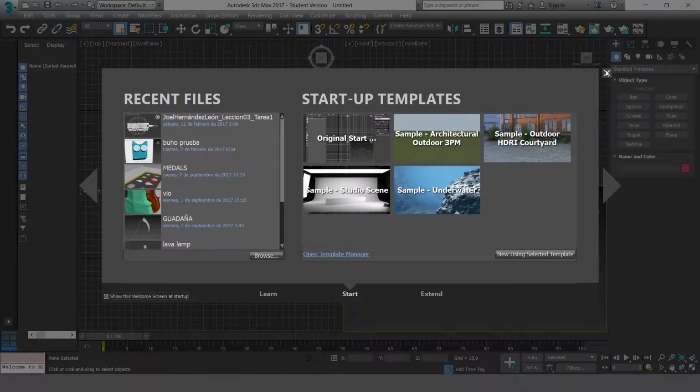The next thing we'll see is this window, where we'll find the templates and recent files. On this side we have the most recent files you used, and here you can select the templates you want for 3D Max. We're going to use the original, and in case we didn't want this window to open again, we would deactivate this option and close. And this shouldn't appear again.